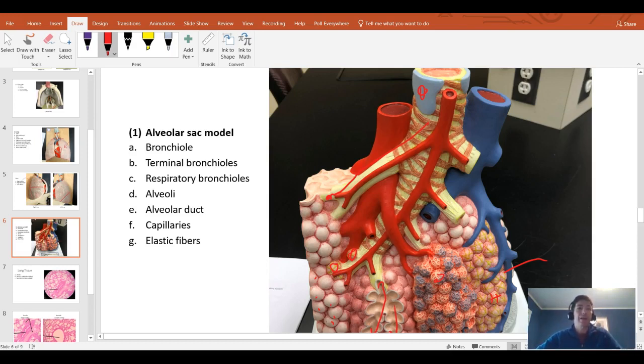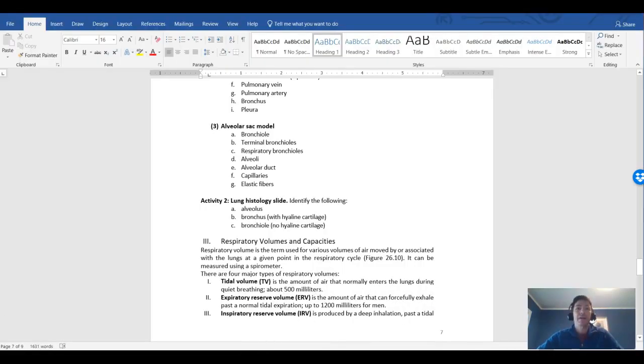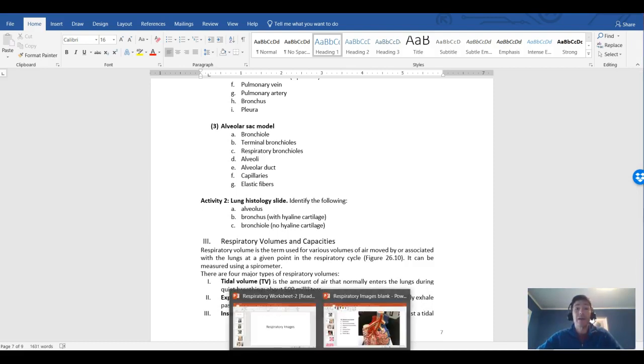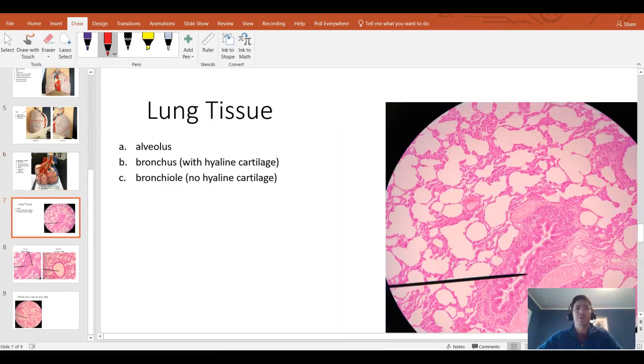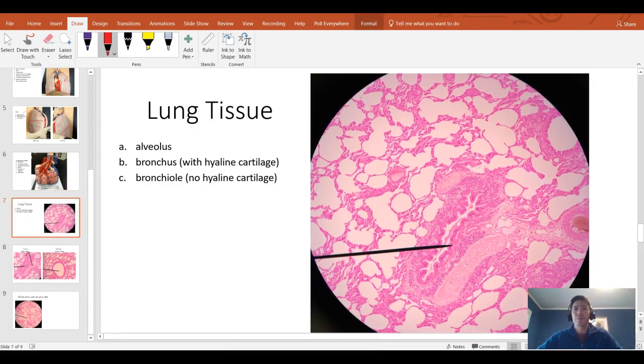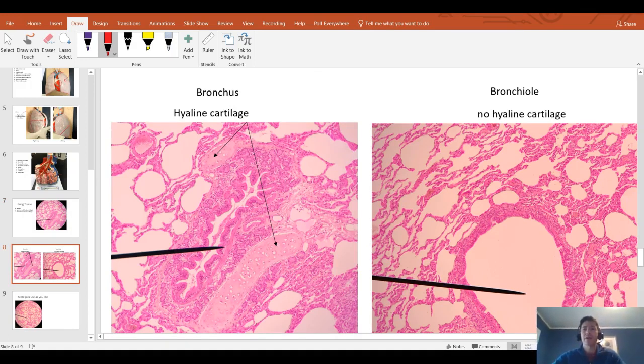So A through E is just for air conduction. F, capillaries carry blood. G, elastic fibers make things elastic. Then we've got our histology that we need to know, and that is pretty straightforward. If you look at this picture here, let me move that up, it's got pretty much everything you need to know on it. But I'm going to use these pictures here.